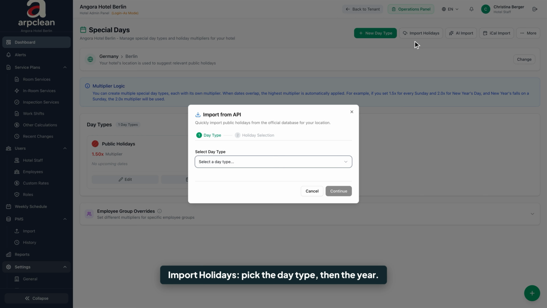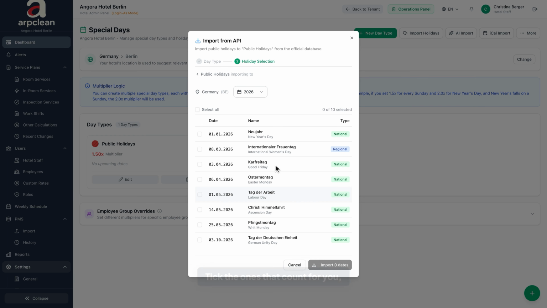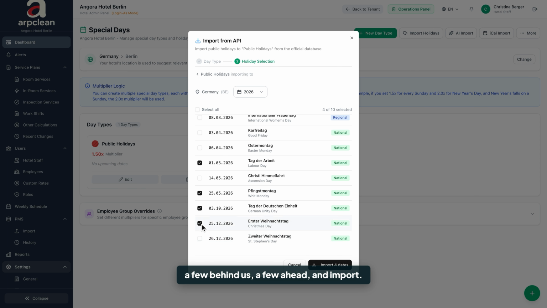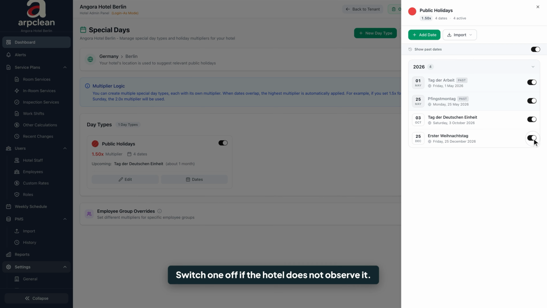Import holidays. Pick the day type, then the year. The list is the official holiday list for the hotel's location. Tick the ones that count for you, a few behind us, a few ahead, and import. Open the card and there they are. Switch one off if the hotel does not observe it.